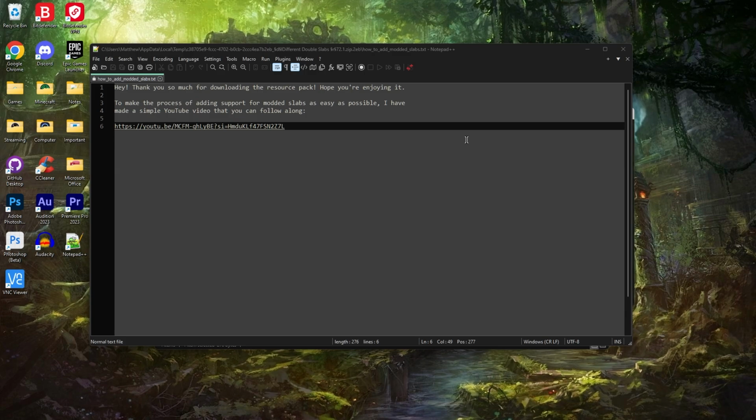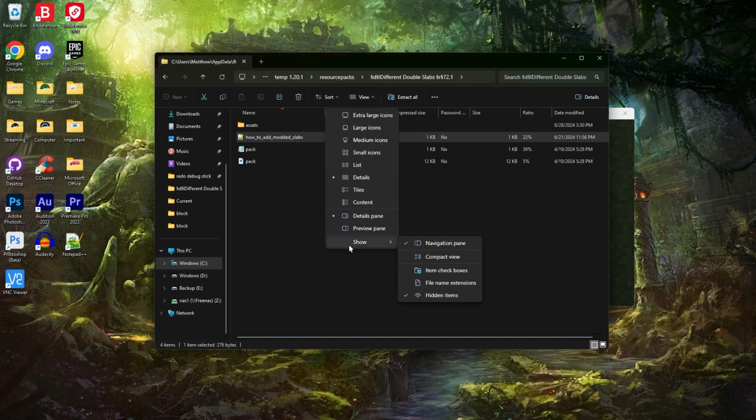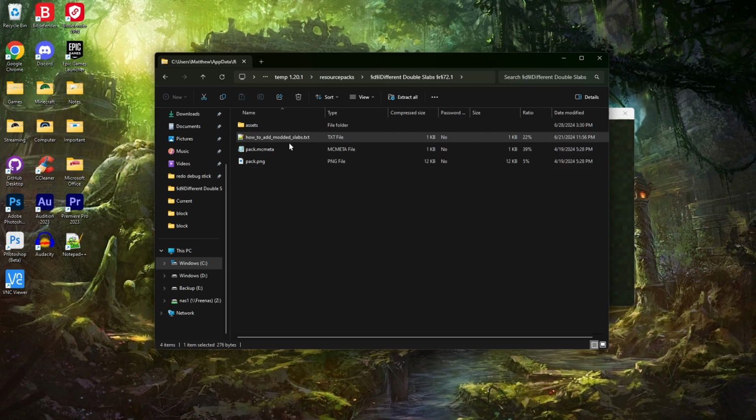The first thing you need to do is close the text file you found this link in, and then go back to File Explorer. Now I want you to go up here to View, Show, then File Name Extensions. Make sure it's enabled. This displays the file extensions, which are what signifies the file type.